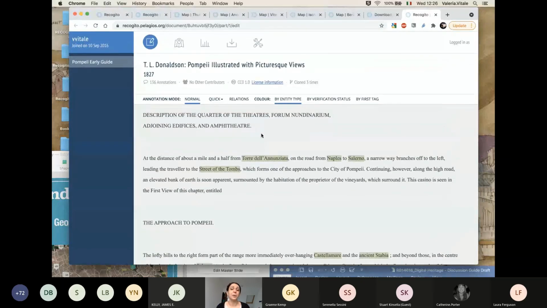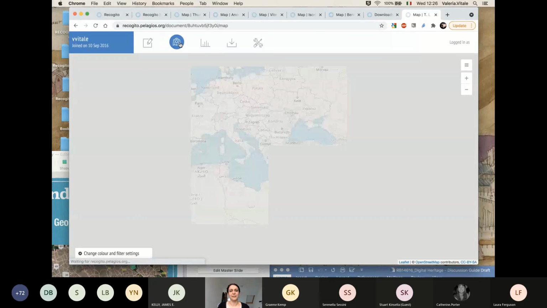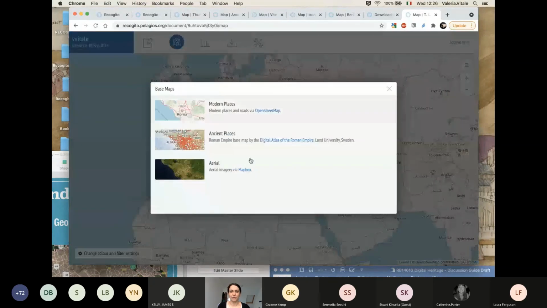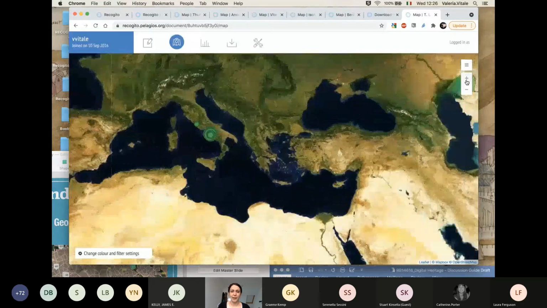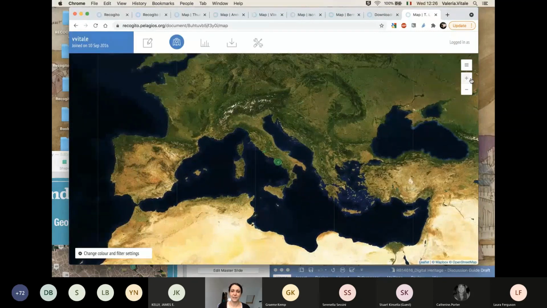We don't have many examples of gazetteers that go to that level of granularity, but one exception is the city of Pompeii, that has been quite thoroughly covered by historical gazetteers in Pelagios. And I just wanted to show you potentially how an annotation of a city looks like.